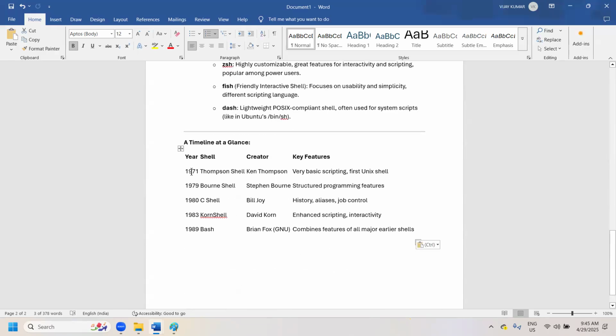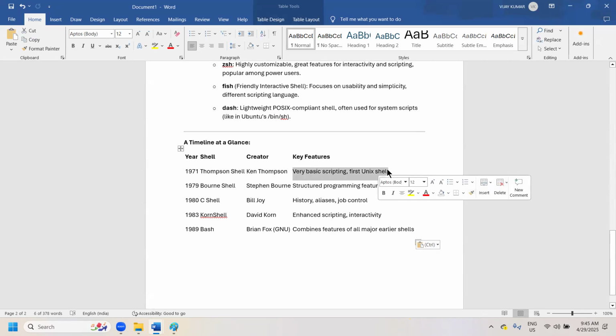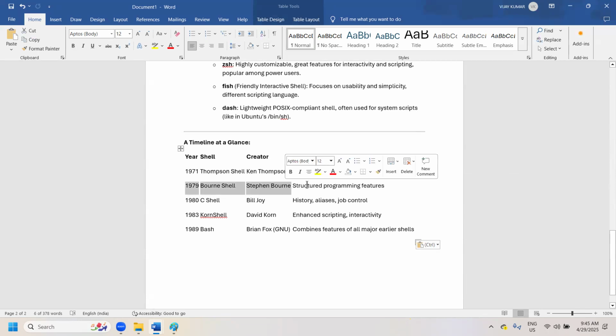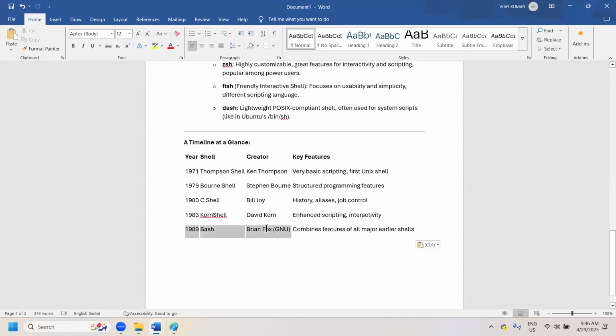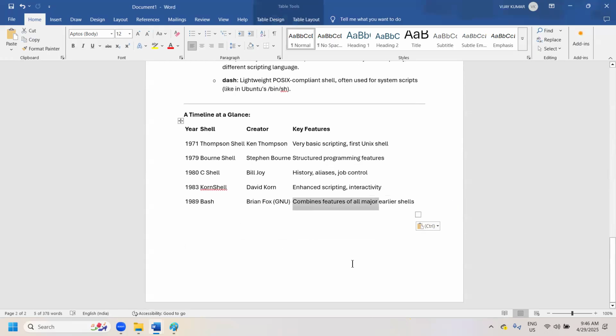So as I told you, the key features are: 1971, the creator is Ken Thompson, very basic scripting, the first Unix shell. 1979, structured programming features. C shell: history, aliases, job controls will be supported. Korn shell: enhanced scripting and interactivity. And Bash shell mainly combines features from all the major shells.